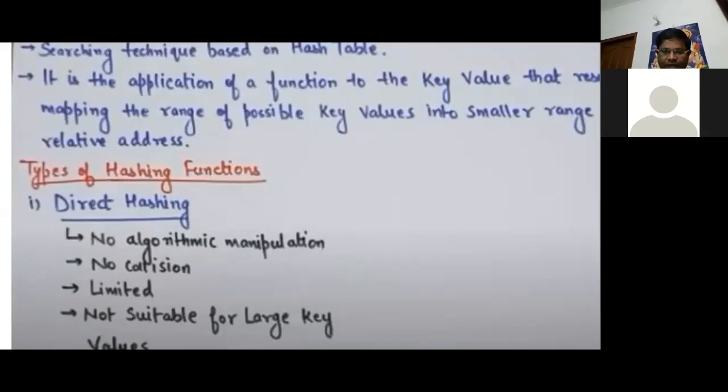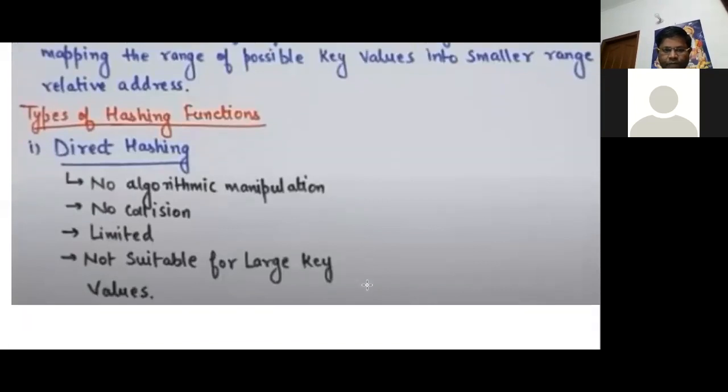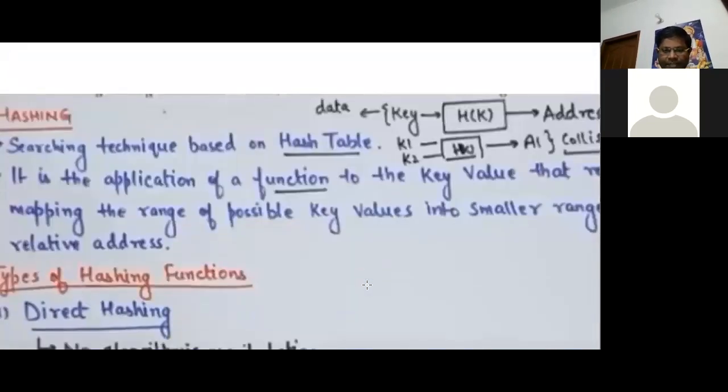So in this type of hashing, there is no algorithmic manipulation used, and in this algorithm there are lesser chances of collision. Later I will explain the meaning of collision in the next class. In this type of hashing, there is lesser possibility of collision, and it is not suitable for large key values. With the help of an example, I am explaining direct hashing. So let's take an example.